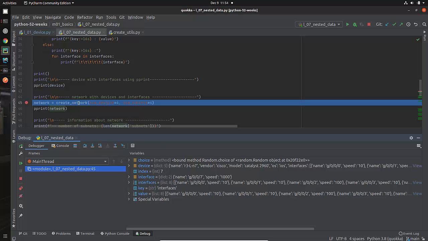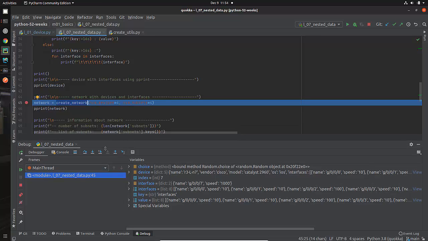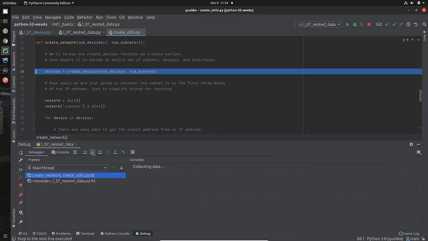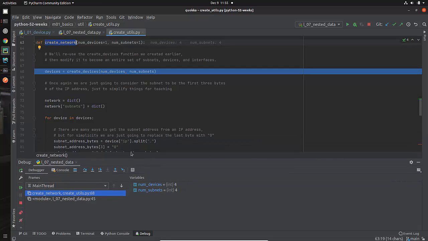But what we're going to do now is call this create network. If I were to do a step over, it would allow me to create the network, and then it would pause when I get to this next line. But I want to go into create network. So in this situation, I'm going to say step into. And when I step into it, you see I'm within this create network. And within create network, the first thing that I'm going to do, interestingly, is create devices. So I want to drill all the way down to the bottom, so I'm going to step into that.